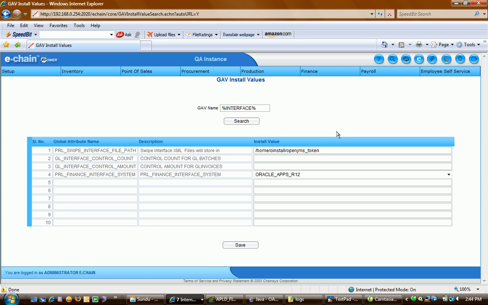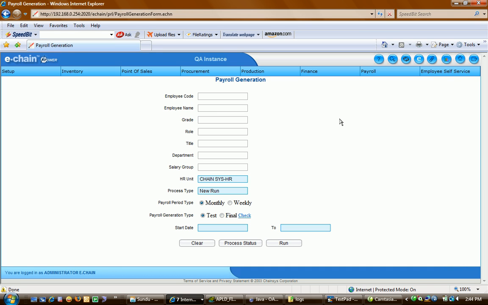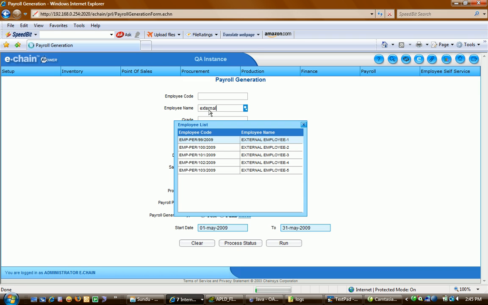And this is the salary information, and also the setup for what is going to be my external finance system for interfacing the payroll data is maintained. And in eChain you have both a test payroll run and a final run. So I'm going to run the test run of payroll to see the calculations are coming out correctly before I move on to the final run. I'm going to just run for a single employee.